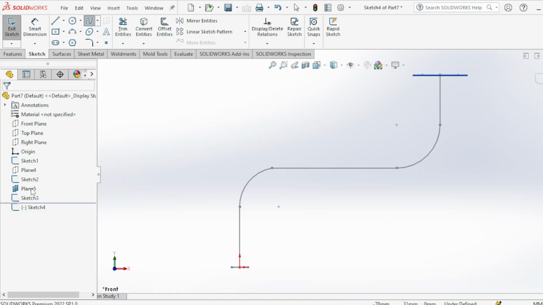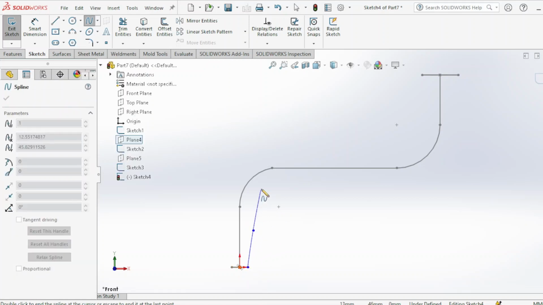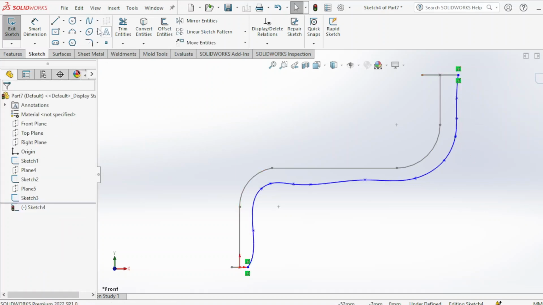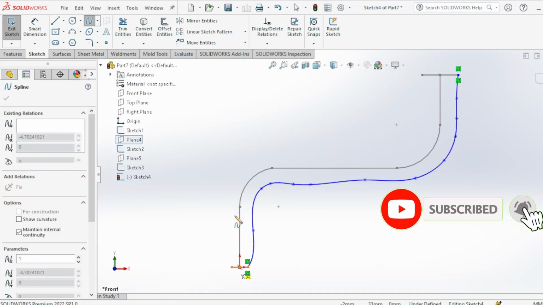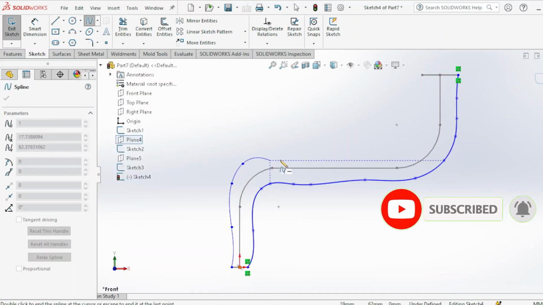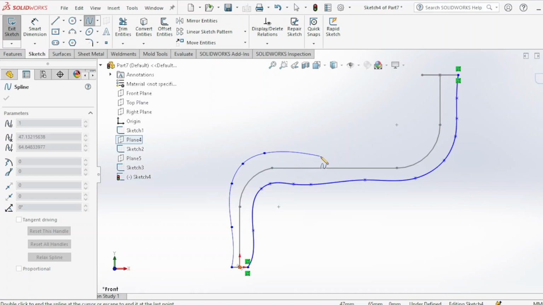Now we need to hide these planes. So select the spline curve and then go again here, click here and make a guided curve like this. Now again select a spline, click on this point, now make guided curve again. This will be our guided curve.